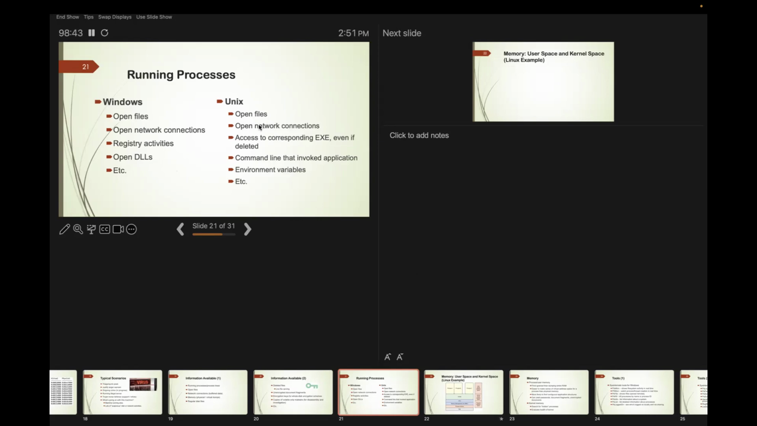In Unix, you have open files, open network connections, commands that you have invoked, environment variables that you are using, and the corresponding executables or applications. For example, whenever you open an application, there will be an executable for that, which is the program that runs the application, and then there will be user data as well. Both of these things are present in memory: the executable of the application as well as the user data, the data that the user generates while using that particular application.